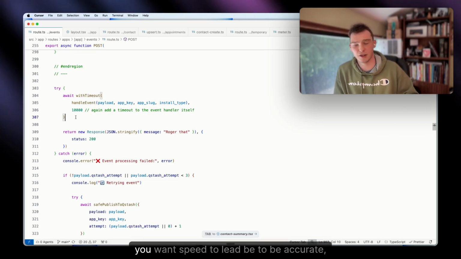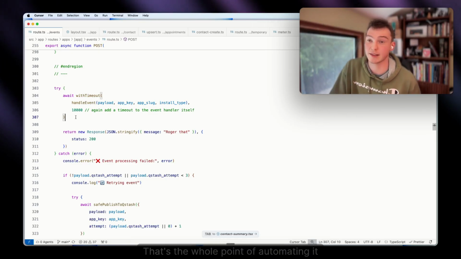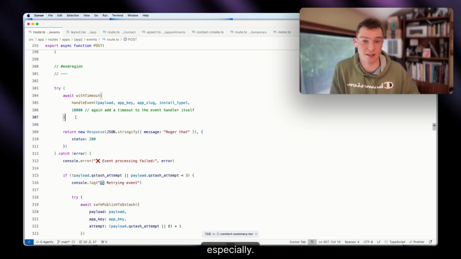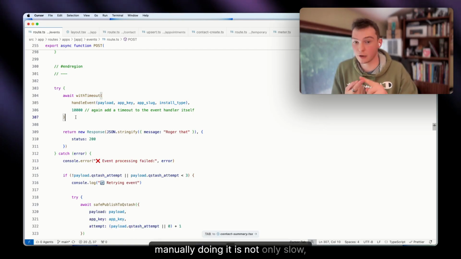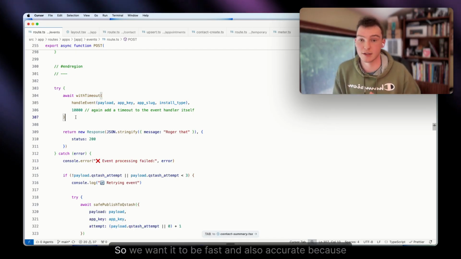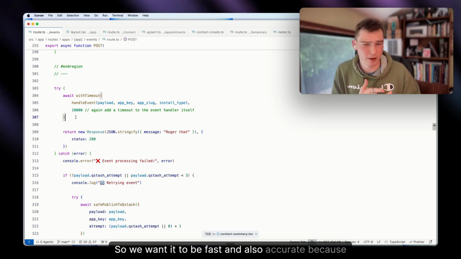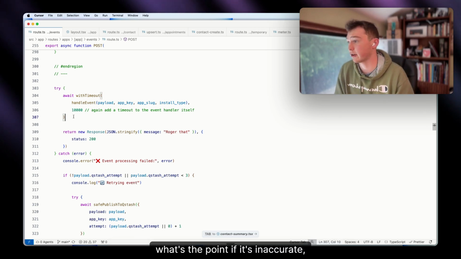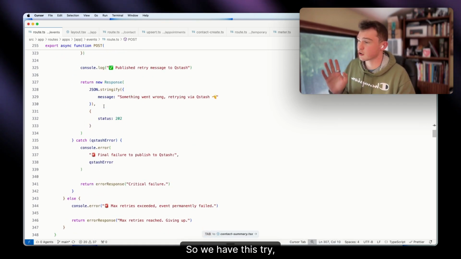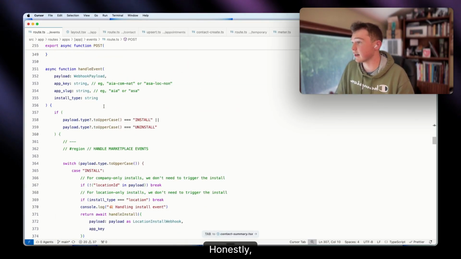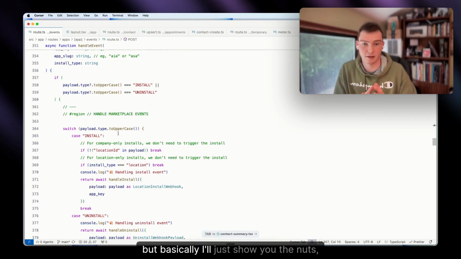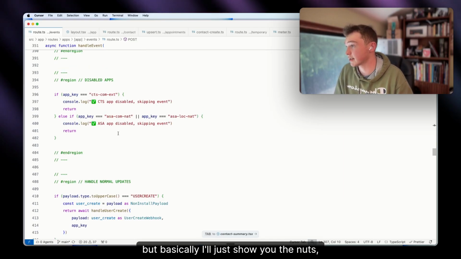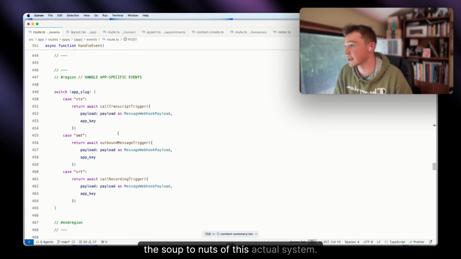Because you want speed to lead to be accurate, right? That's the whole point of automating it, especially since doing it manually is not only slow, it's also inaccurate, right? So we want it to be fast and also accurate, because what's the point if it's inaccurate? So we have this try, honestly, this might be overkill, but basically I'll just show you the nuts to soup to nuts of this actual system.